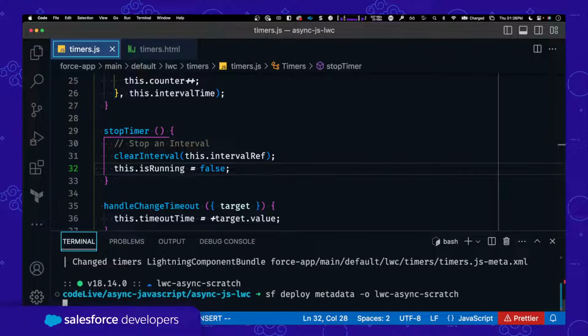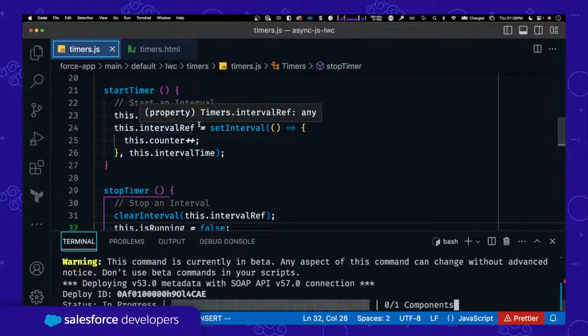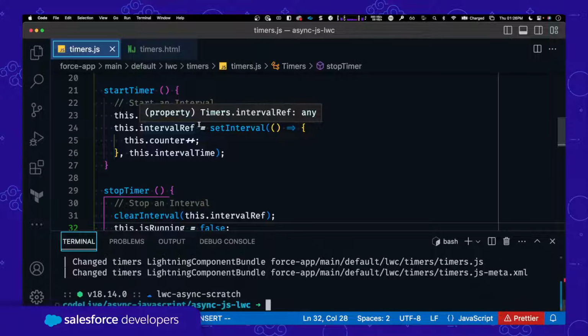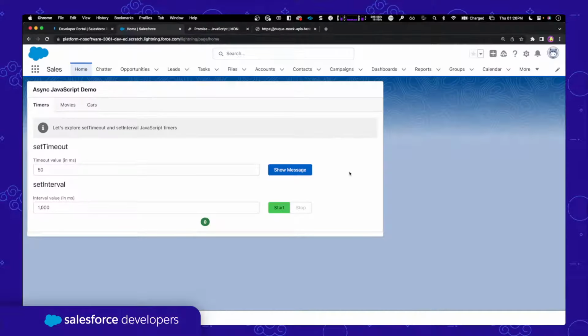If I want to make this code safer, what I can do is check if I already have an interval reference started, and if I don't have it, don't try to stop it. Pretty much having an if to check if the interval reference exists before executing the methods, but we can leave it like that. That is going to work.